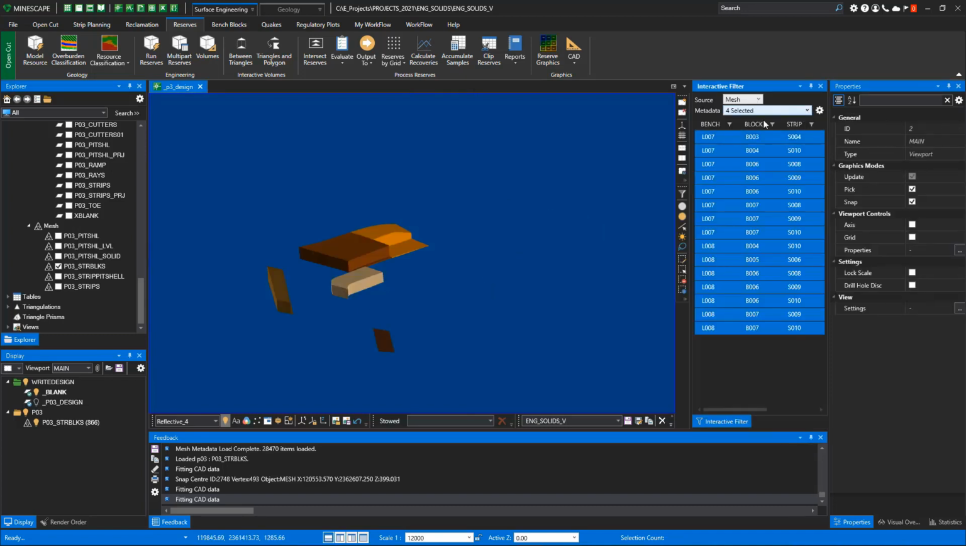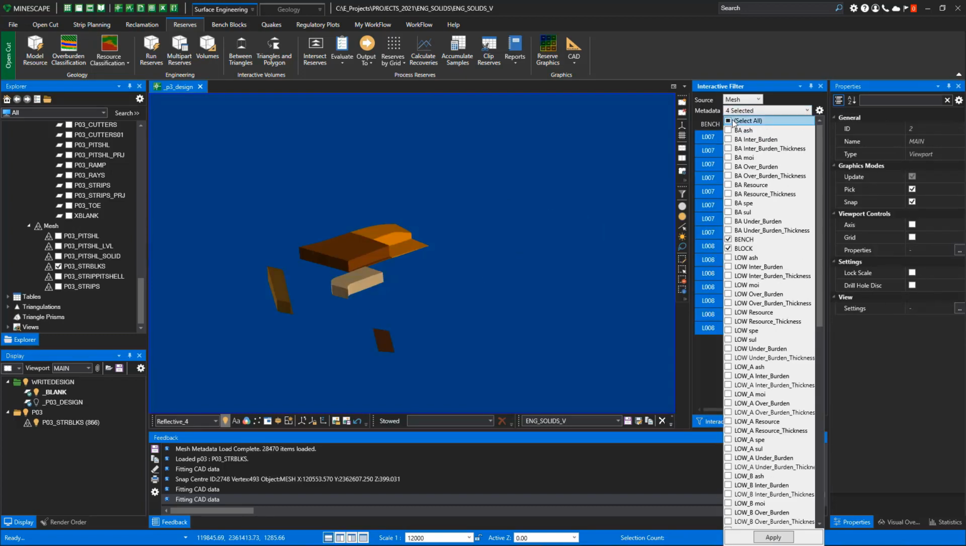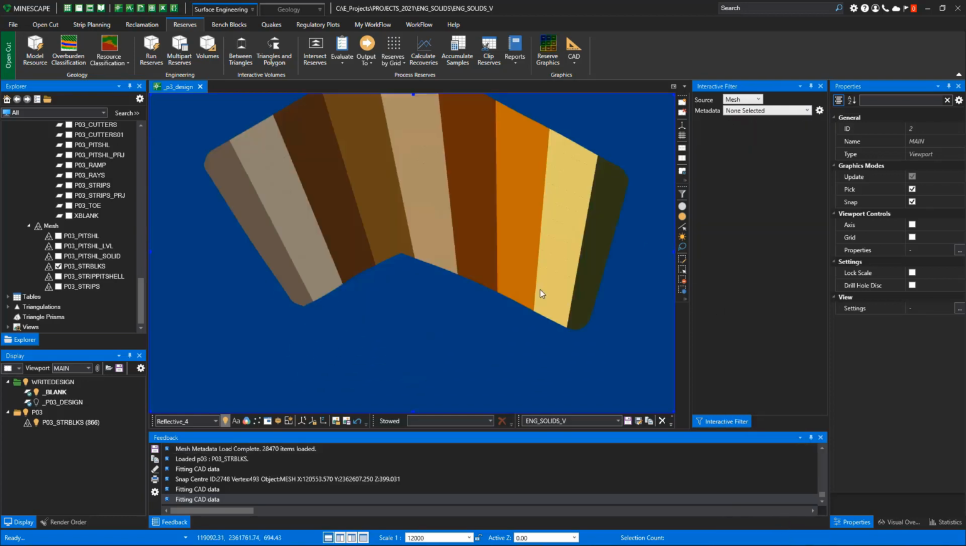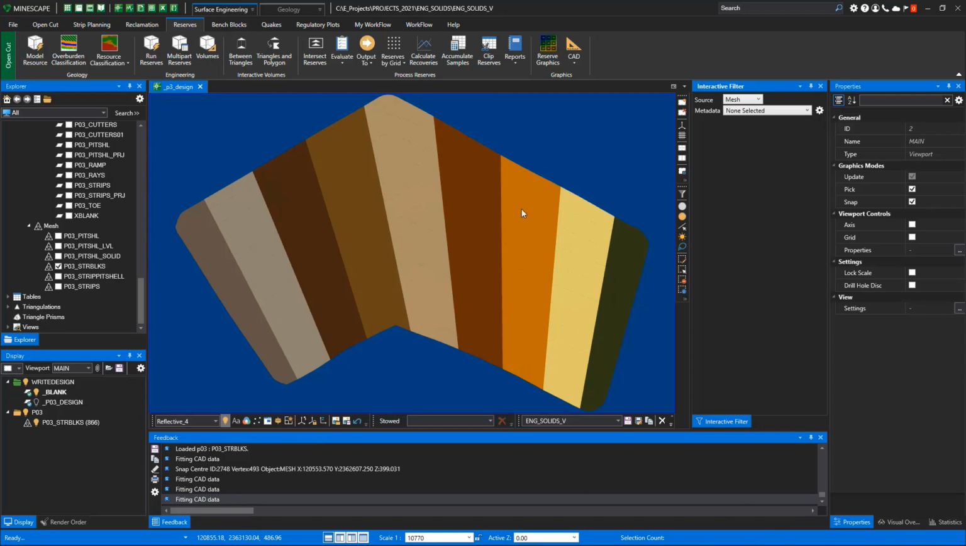When you're done, you can just come over here and turn all that stuff back on. Or actually turn it all back off, and then you get back to where you are. So that's another big ticket item.